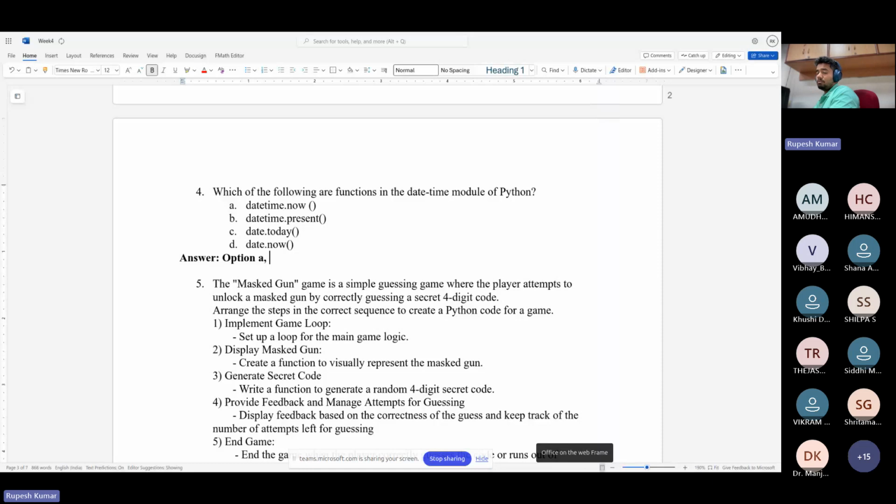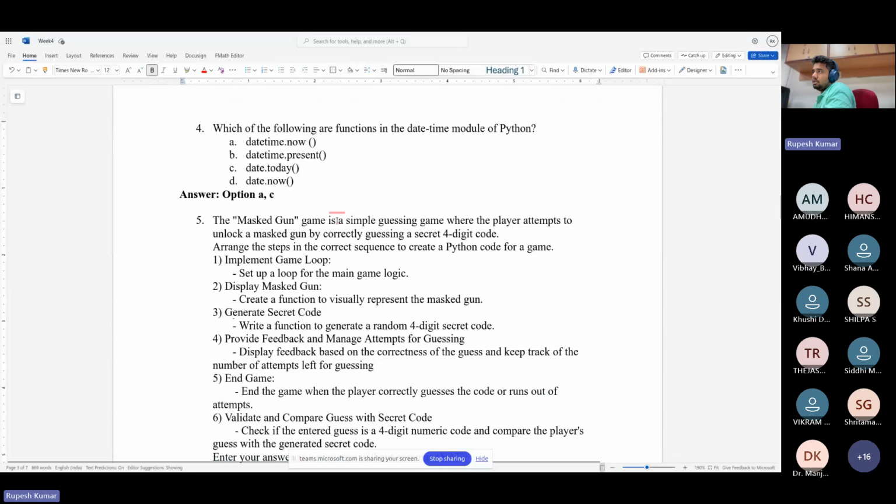Then datetime.present. This is not a library function, so it's incorrect. Then date.today. date.today gives you today's date, so this is also a correct option. And finally, date.now is incorrect. So the correct answers are options A and C.